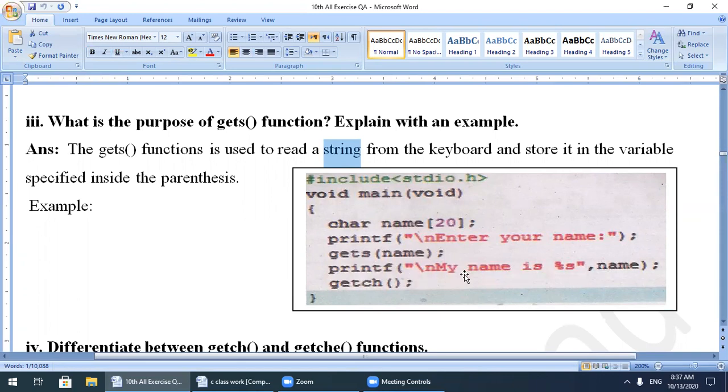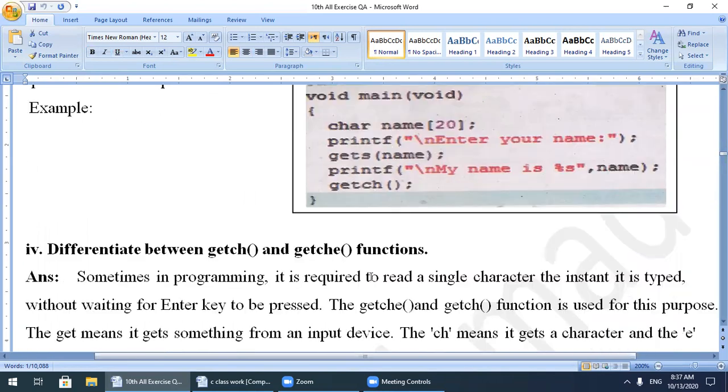After that, printf, "my name is %s". This %s is a format specifier, and the variable value will be assigned here. So it will look like this: my name is Ali. For example, you assign the string Ali, so it will show you my name is Ali. After that, getch and the termination of the main function.